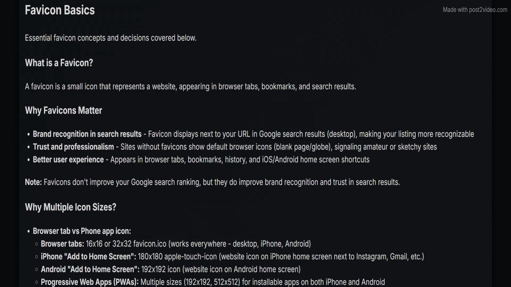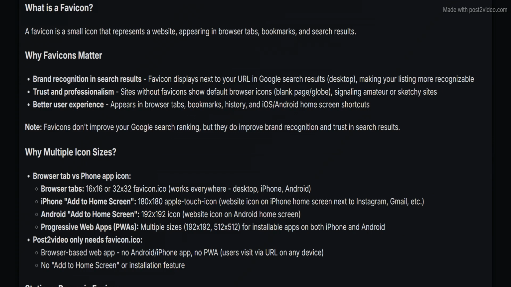This section introduces foundational concepts regarding favicons, indicating the critical decisions that will be covered, suggesting an in-depth exploration of the subject matter that follows. A favicon is defined as a small icon representative of a website which appears in browser tabs, bookmarks, and search results, serving an integral branding role.